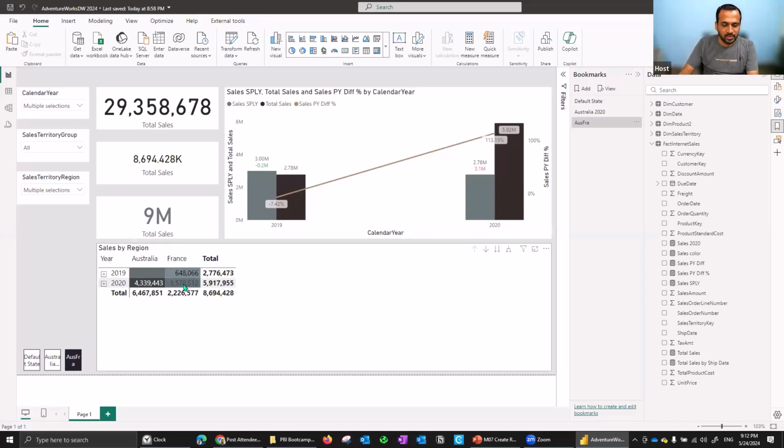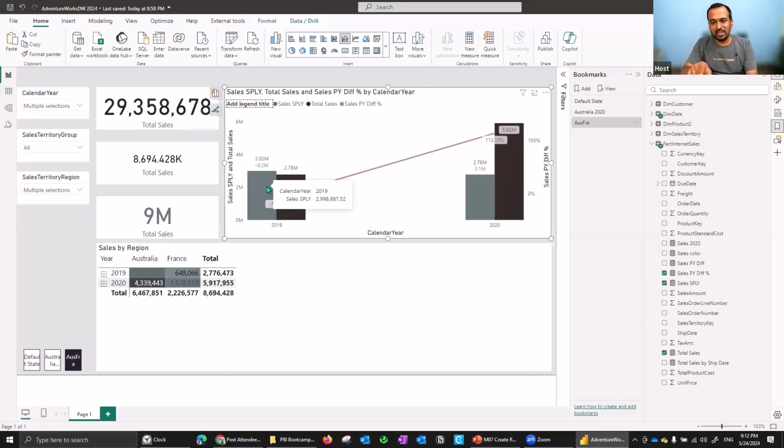All right. So here, if I mouse over this visual, for example, if I look at this information, I can see this calendar year 2019 and same period last year value. But what if I want to get region-wise information? In that case, I can create a new page.